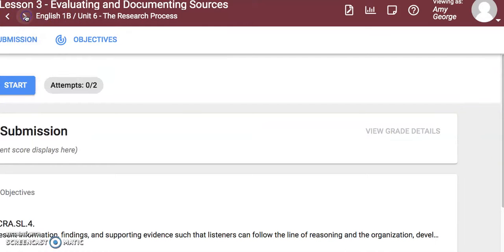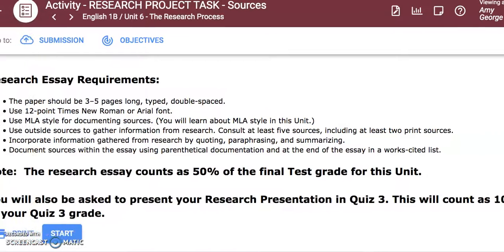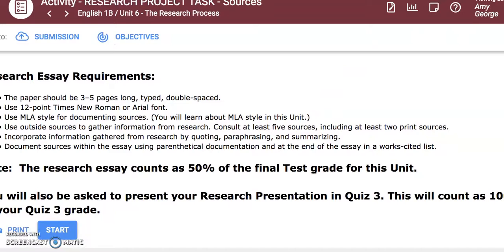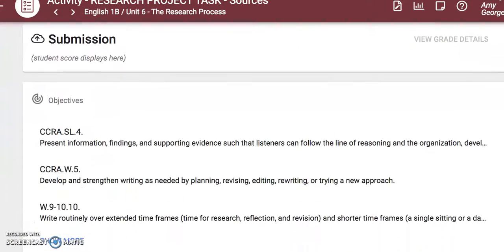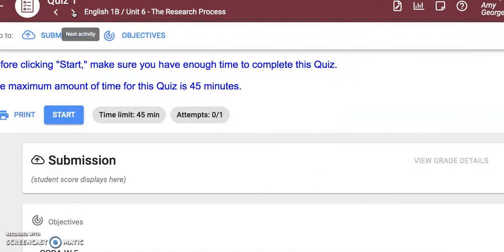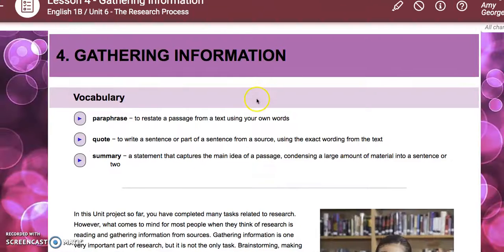Okay, so if we're moving on from lesson 3, there's a little section that says research project task. I think this is where we're supposed to document our sources. So they want you to come up with your index cards and your sources, and I just want to talk about gathering the information and how to do it and what that looks like.